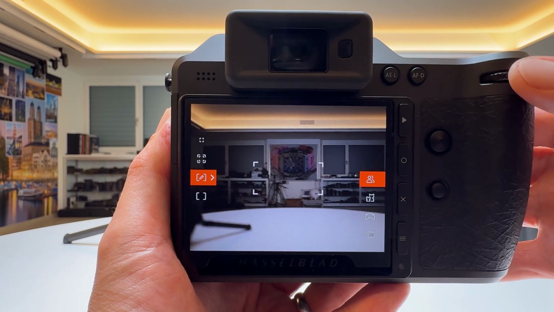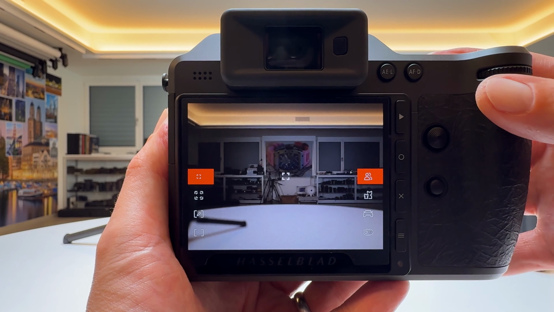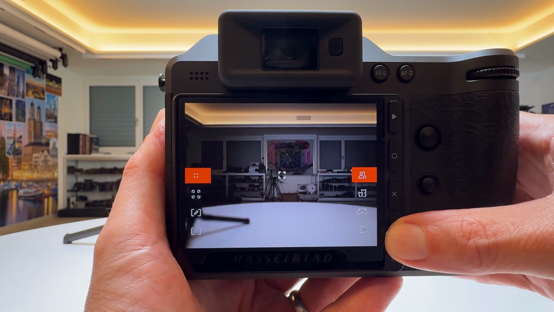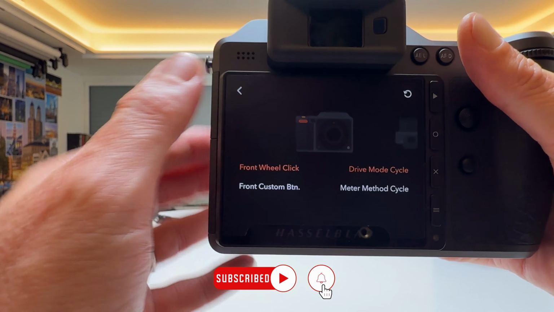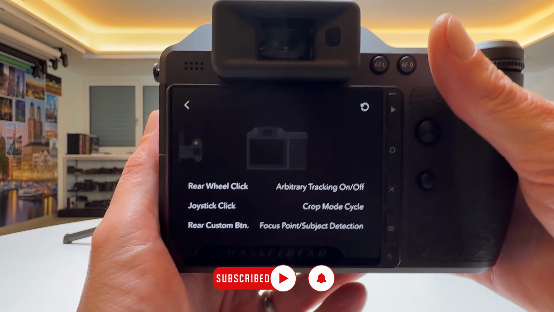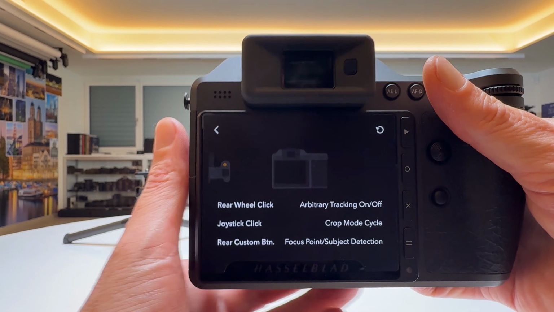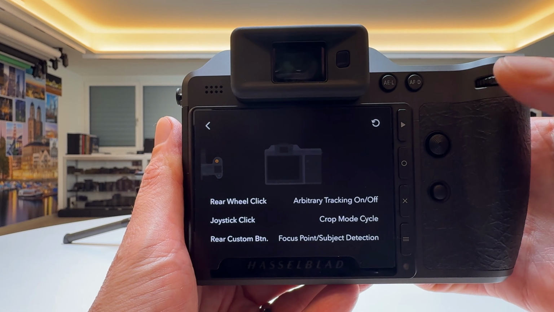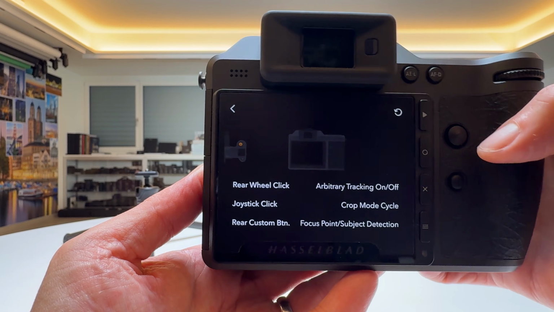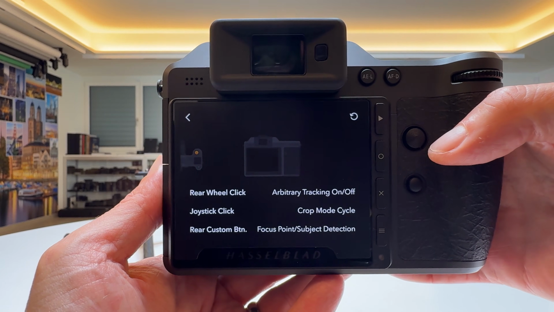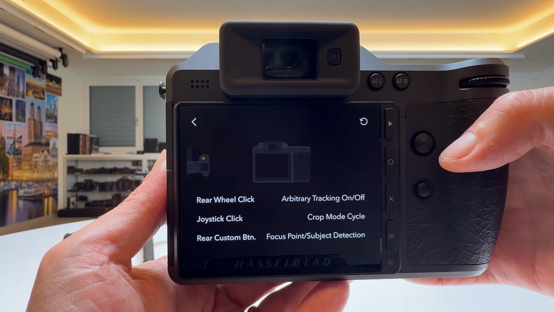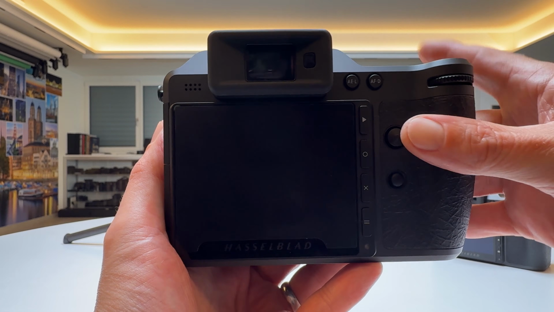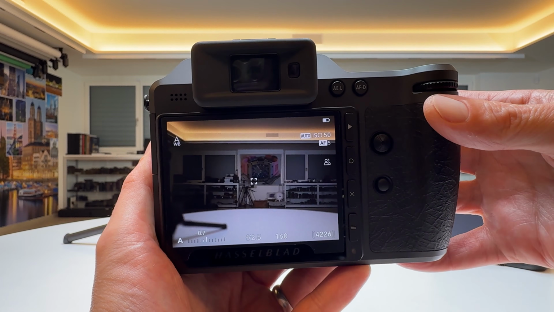You see that. And by the way, there is a lot to talk about focus and autofocus on this camera. That's why I think I want to show you in a dedicated tutorial everything you need to know about this topic. And I will come back in this particular video on focus and autofocus, why I put arbitrary tracking on and off on the rear wheel click and on the rear custom button, this one here, the focus point and subject detection. This is the most convenient way for me to switch very quickly between different modes when autofocusing and when hunting for a subject.